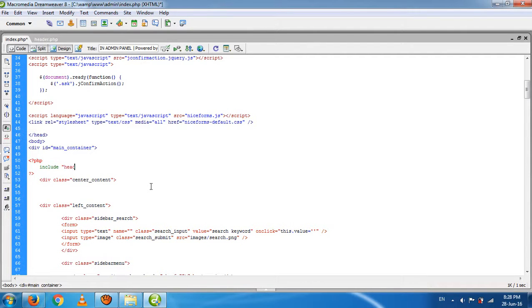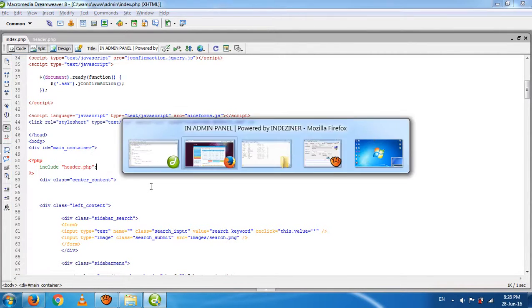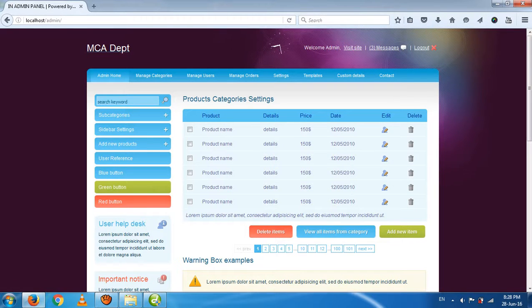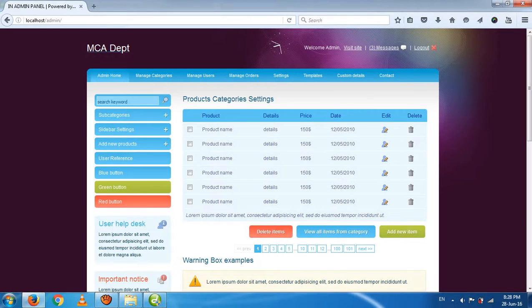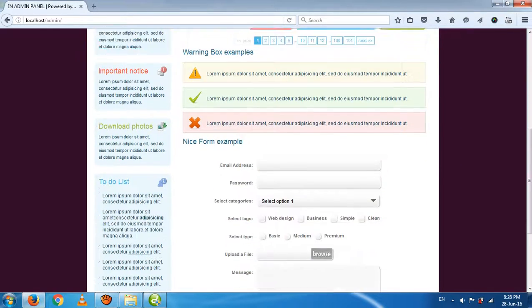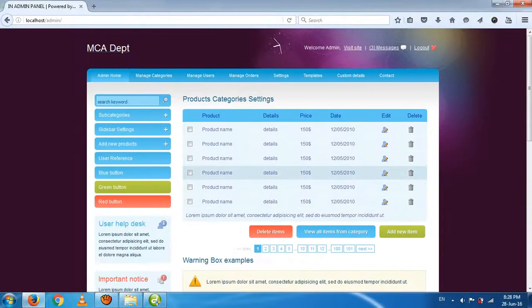What is the name? That is the header.php, and save and refresh it. So right now in our project there are two partitions: one is the header, this is the header portion, and the remaining one. Now that is the ready-made template which we know, and it is already downloaded from the free website.